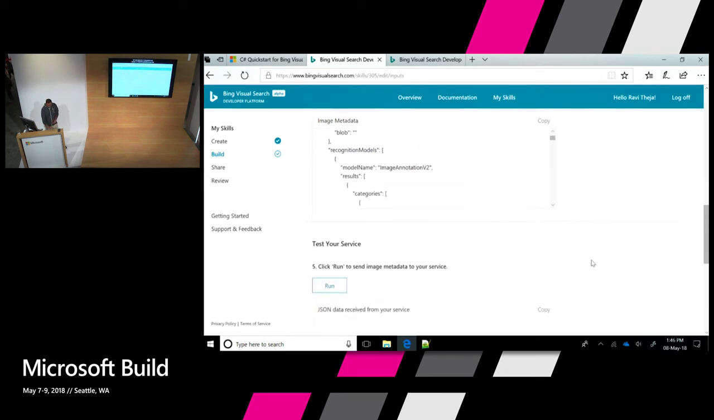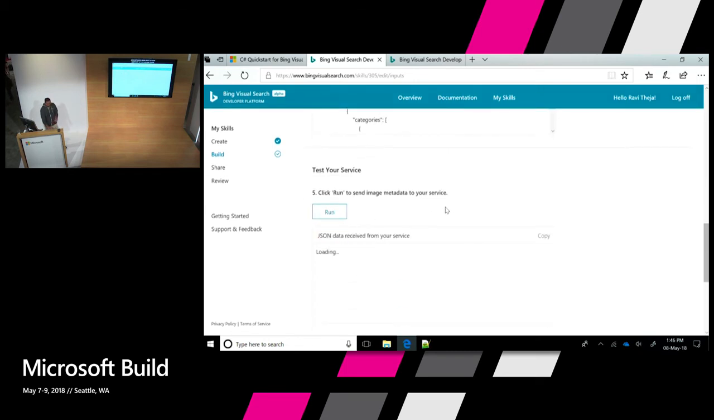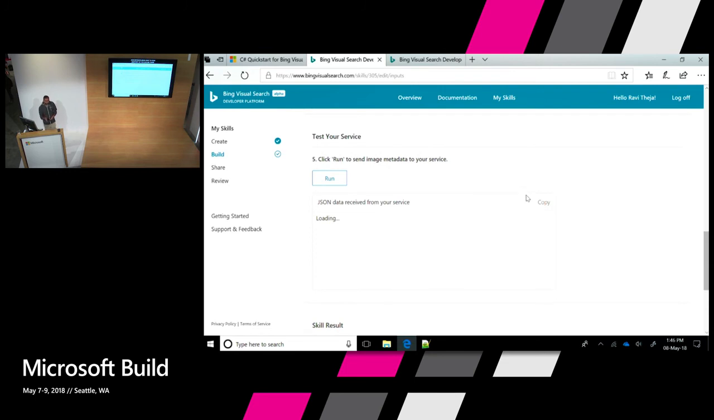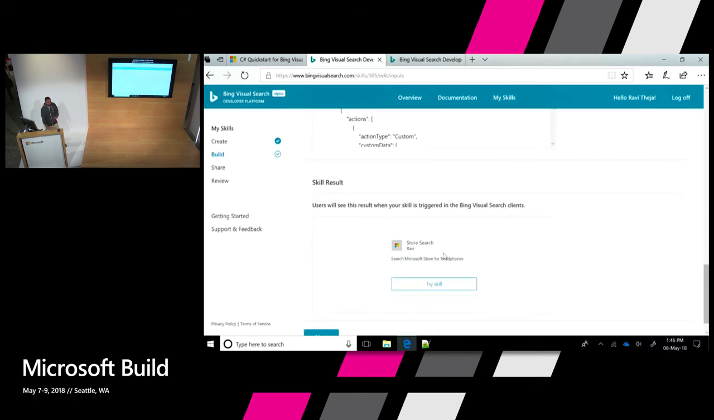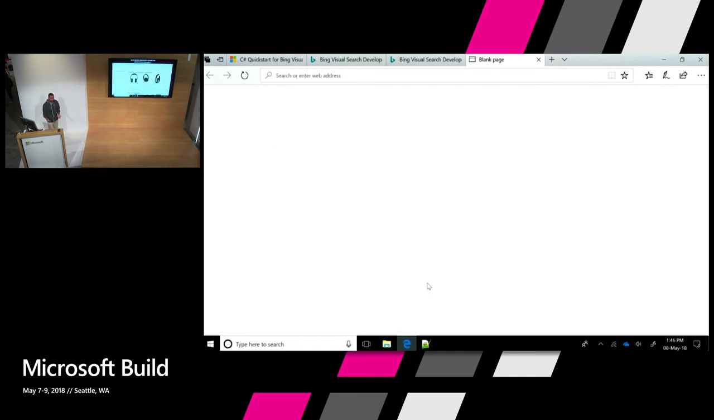And then once that's done, you can click Run. And this is actually where it hits your endpoint. So you can wait for it, it'll come back with the response that your code does. And along with the response, you get a little preview based on the data that I provided in my script. So in this case, you can see that it says, search Microsoft Store for headphones, because it recognized that headphones is what's in the image. And then it created a little preview link. So clicking on this will take me to the Microsoft Store page to search for headphones.